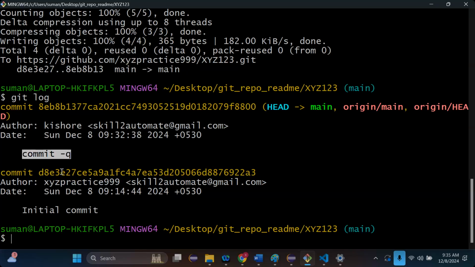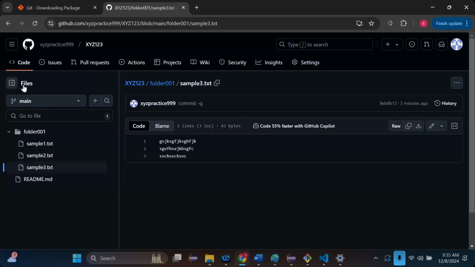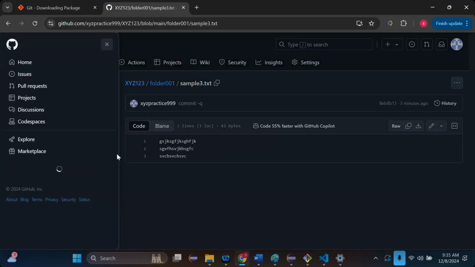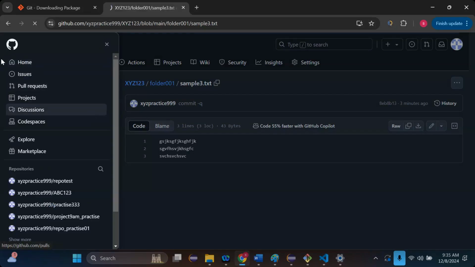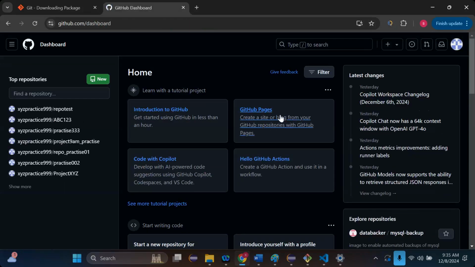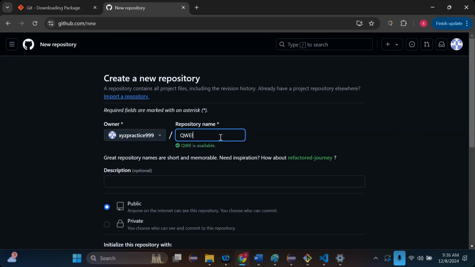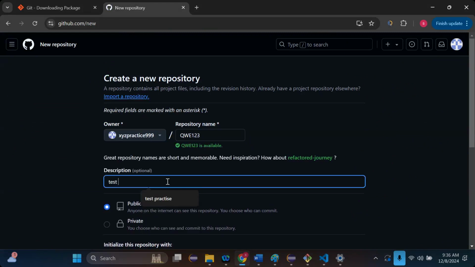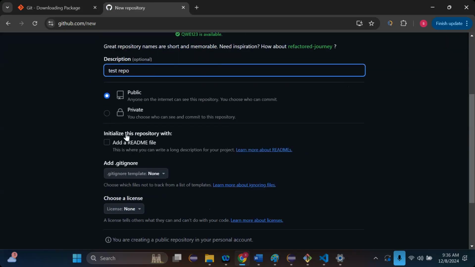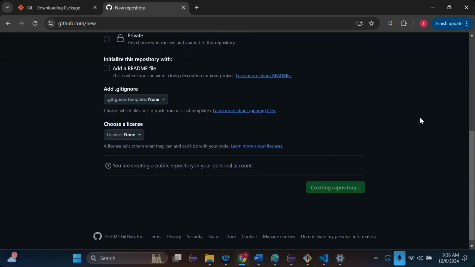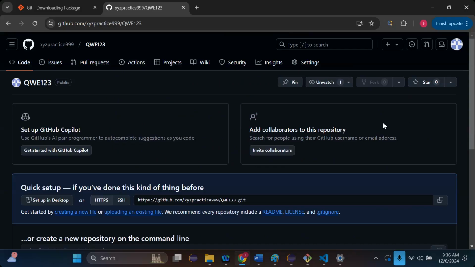Now the second procedure. Again I go back to home, click on repositories, click on new, and create a new repository. Let us say my repository is QWE123. This is also a test repo, and it is also a public repo, but I am not adding a readme file. I click on create repository.